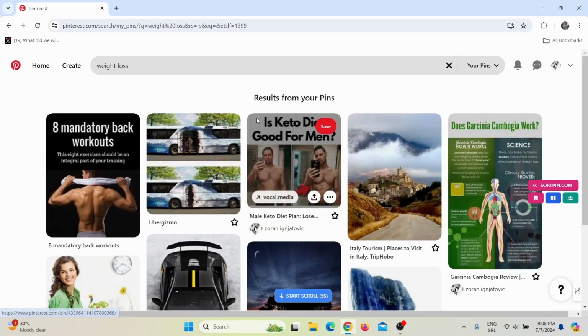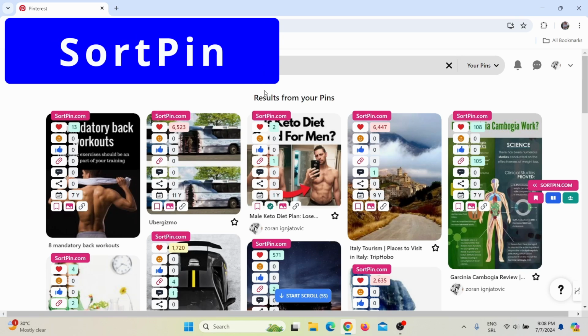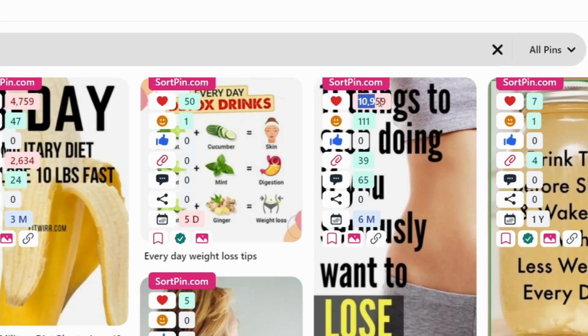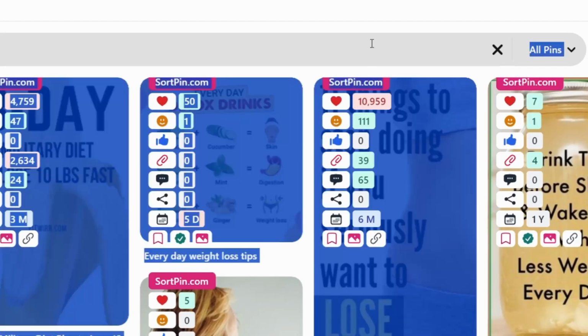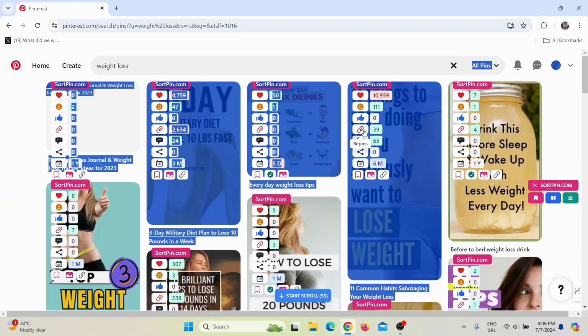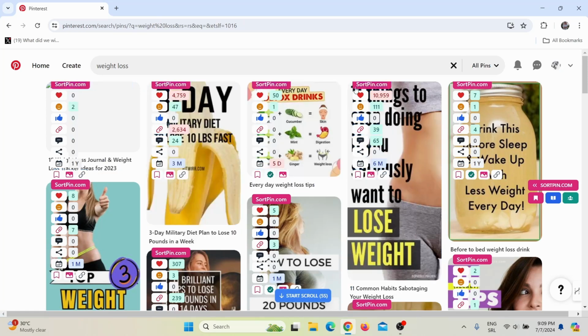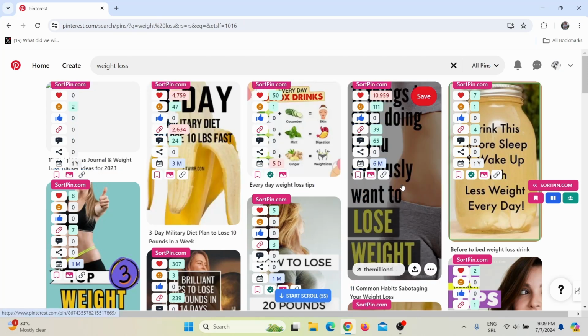And I also installed sort pins so I can actually see engagement on each of these pins. Here you can see, for example, this pin got almost 11,000 likes. It also got 111 reactions, 39 repins and 65 comments, and it was posted 6 months ago, and it already has almost 11,000 repins, and that means that this pin is actually getting lots of traffic.